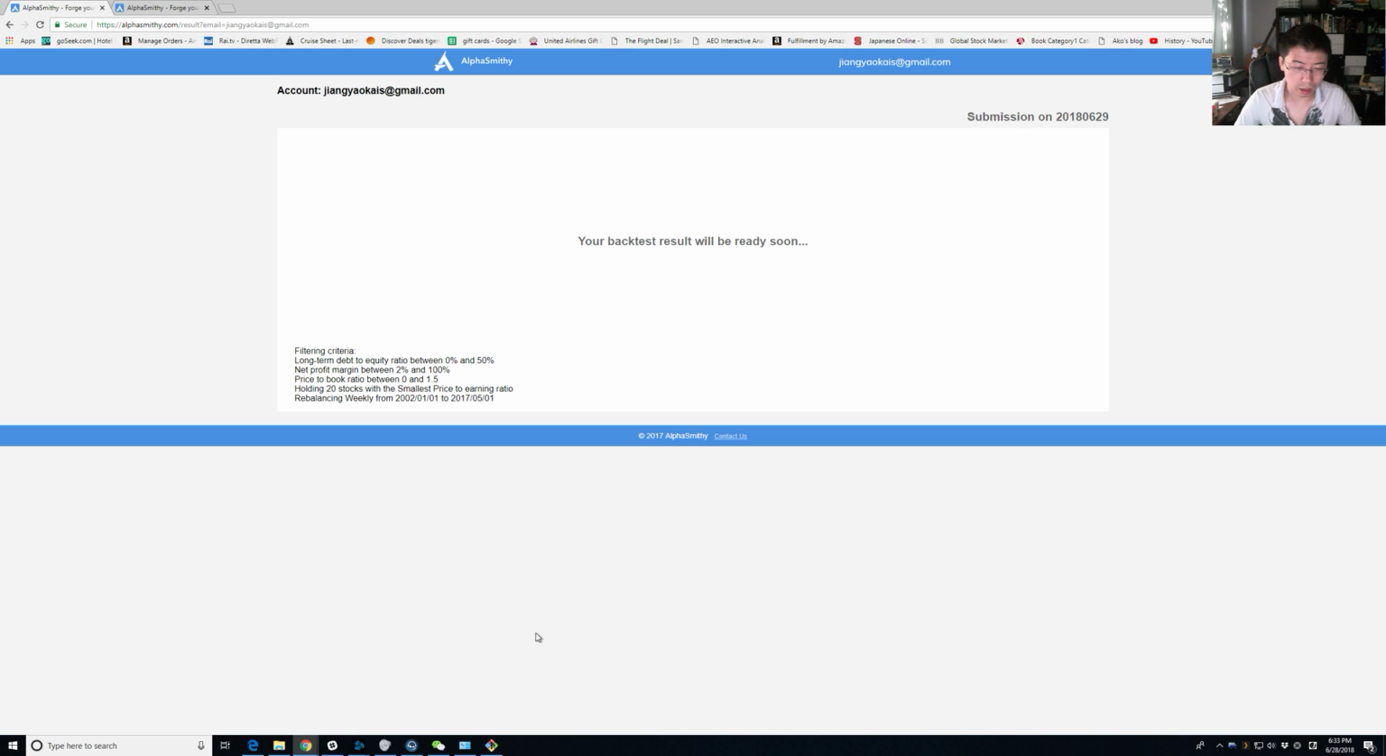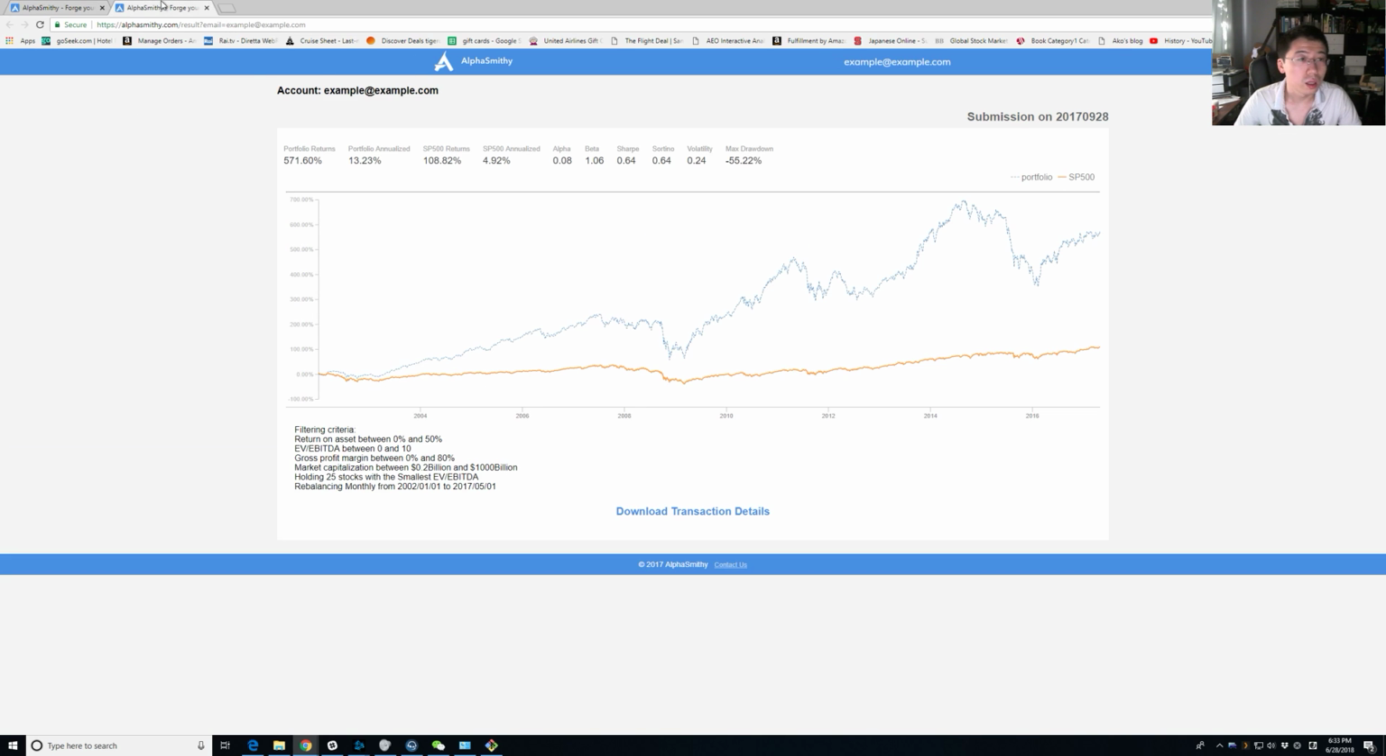So while we're waiting, let's look at the example again. On top, basically what you get is some statistics: your total return versus an annualized return, and the S&P 500 return and annualized return. Alpha, beta. Beta is how correlated you are to the S&P 500. Sharpe ratio is how much alpha you're getting for the beta you're suffering. Sortino is basically upside beta, I think.